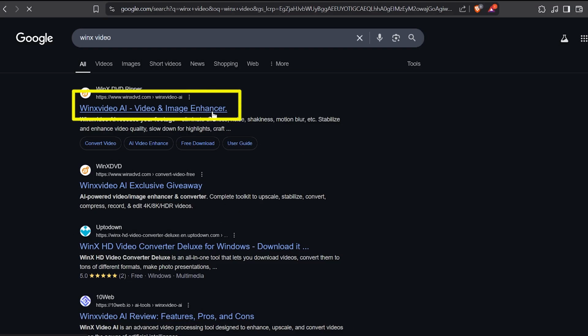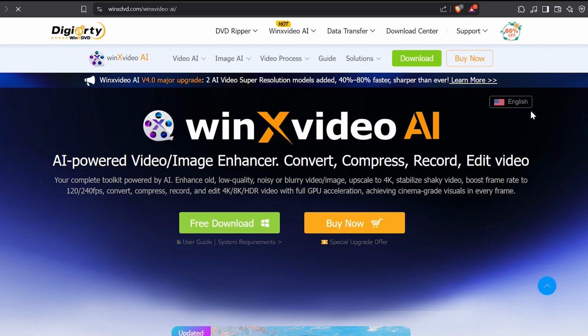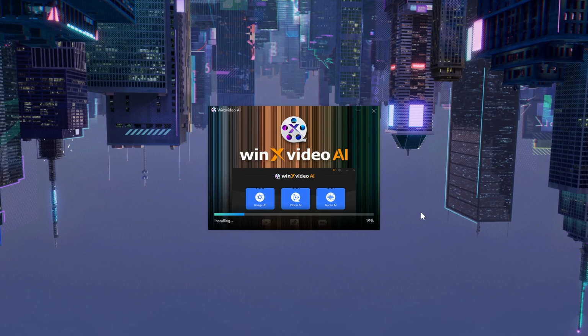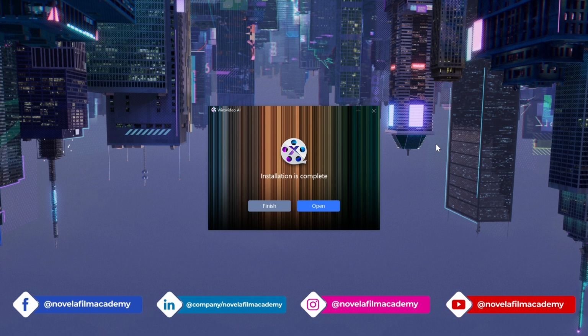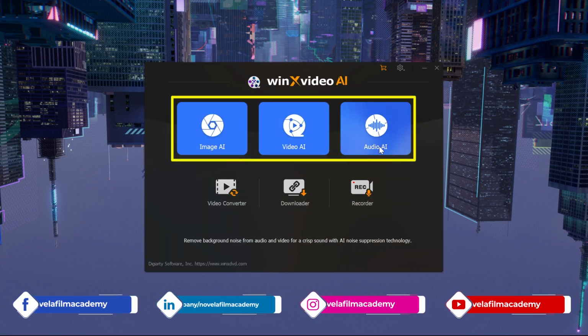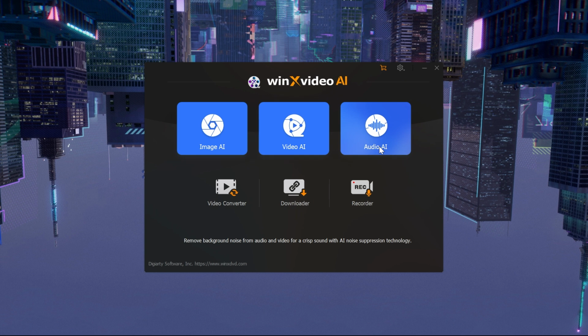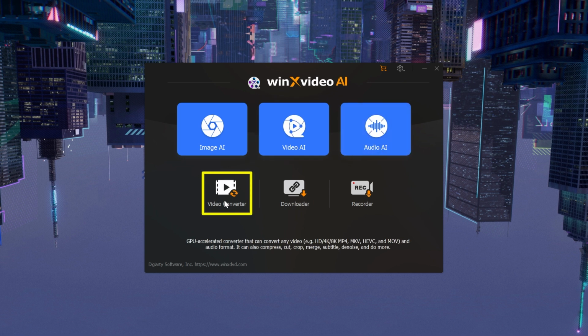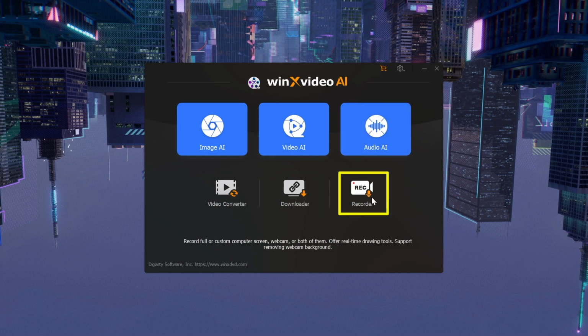The first thing you need to do is go to their website and download the software. Don't worry, it only takes a few minutes. Once it's installed, you'll see a clean and easy-to-use layout. The software includes AI tools to improve the quality of your videos and images. It also has other handy features like a video converter, downloader, and screen recorder.